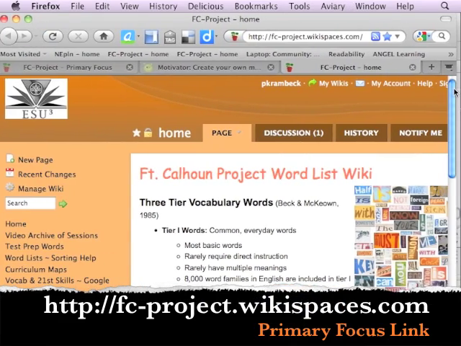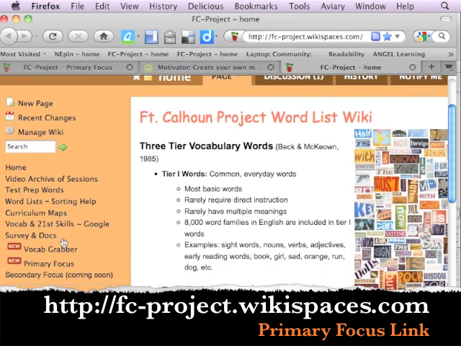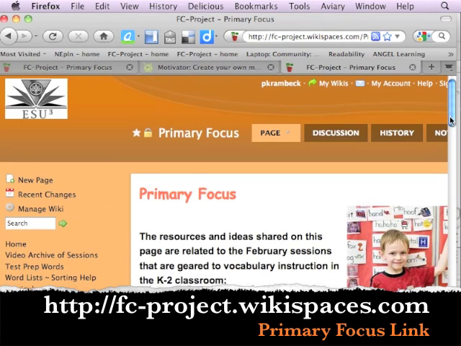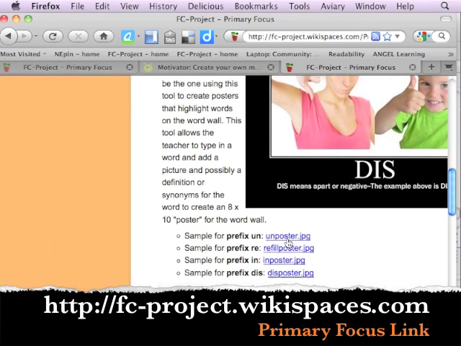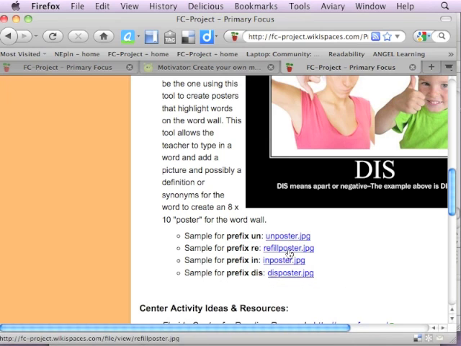Just kind of show you where some of the other resources are that we've put together for you on this primary focus page. So we'll scroll down just a bit. We put some sample posters up here. Here's an un poster, probably that unhappy.